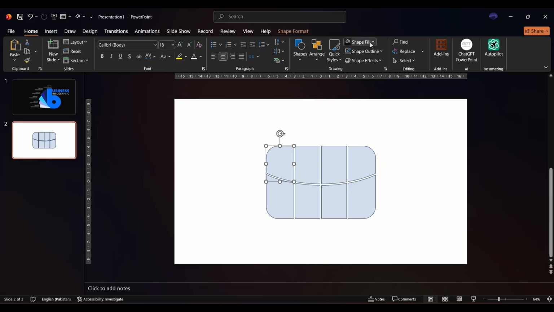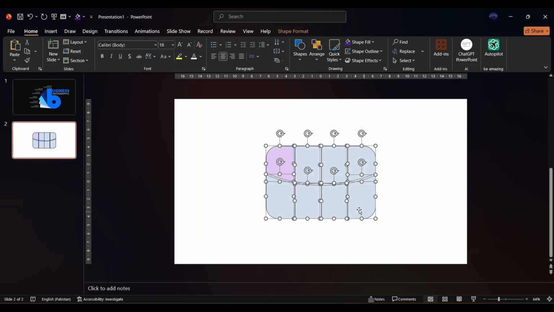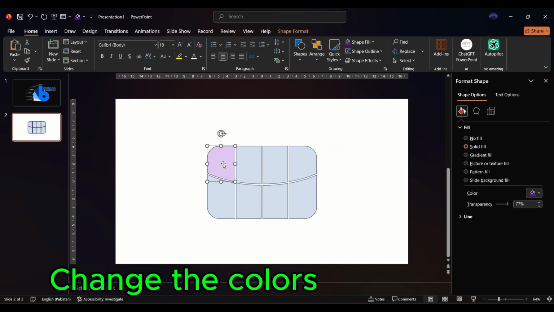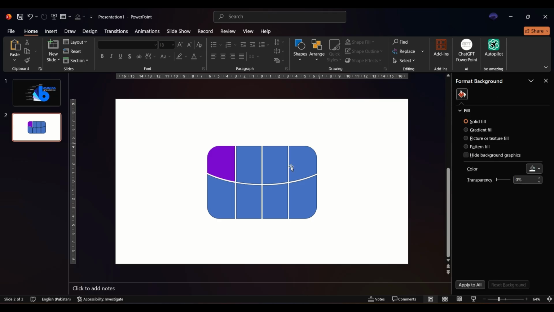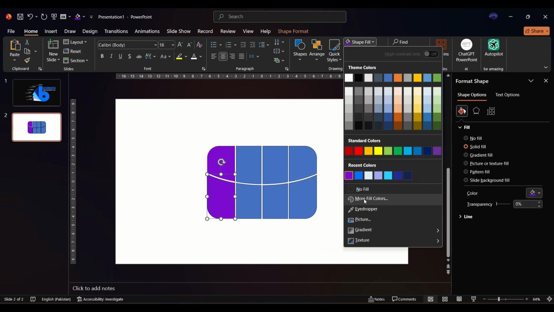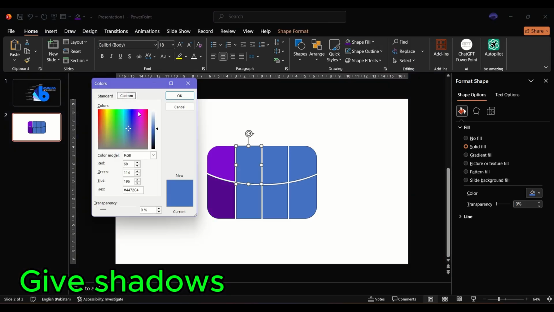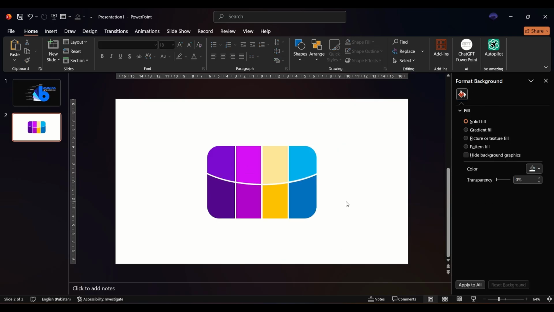Then what we're gonna do is just remove the outlines, and we're gonna change the color. For the top 4 rectangles, we're gonna use a dark color. For the bottom ones, we're gonna use a bit lighter colors. So I'm gonna go with purple for top first. First of all, let's give it 0 transparency. Perfect. Now we're gonna change the colors.